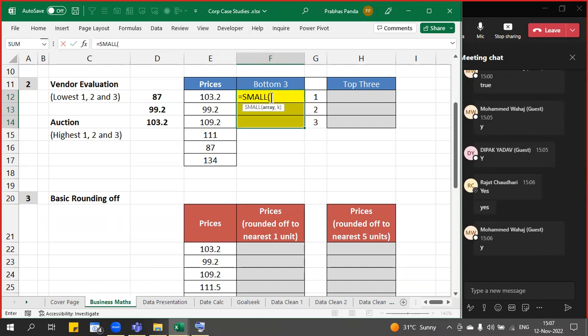There is a ready-made formula available in Excel called SMALL. Very powerful. Just see what it does. It is asking me for the array. So where is the data? If you look at the left side of your formula, the data is there, towards the left. So go for the left arrow key.